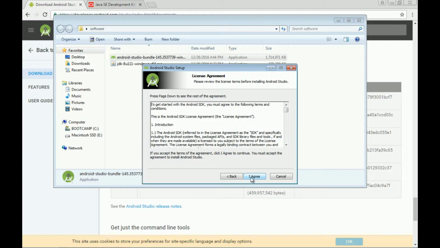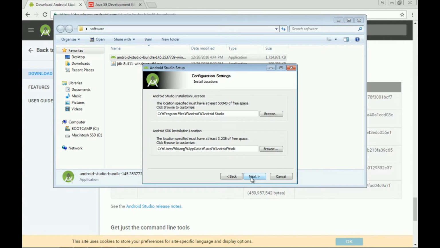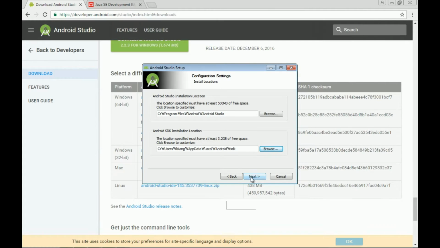Click the button to agree to the license. This setting page is to assign the installation folders. By default, Android will be installed under Program Files folder. SDK will be installed under User folder. You can keep default folders, but I will change the SDK installation folder.